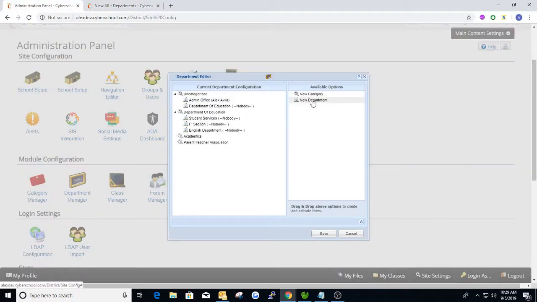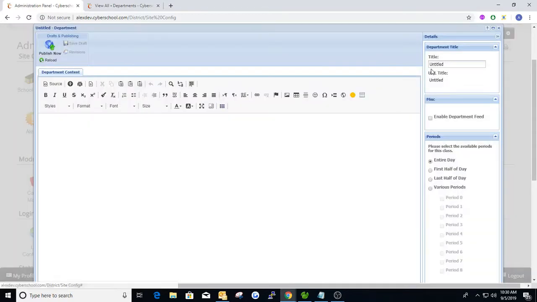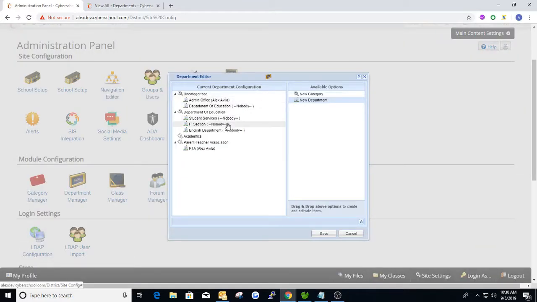But I'm going to take this new department here and drag this right on top of Parent Teacher Association. So I see that green plus sign. I'll drop it there and I'll call this PTA. So whenever you create a new department, all you really need to worry about is giving this department a title. Don't worry about these periods or this miscellaneous or anything in this editor here. We're just going to click Publish Now after giving a title.